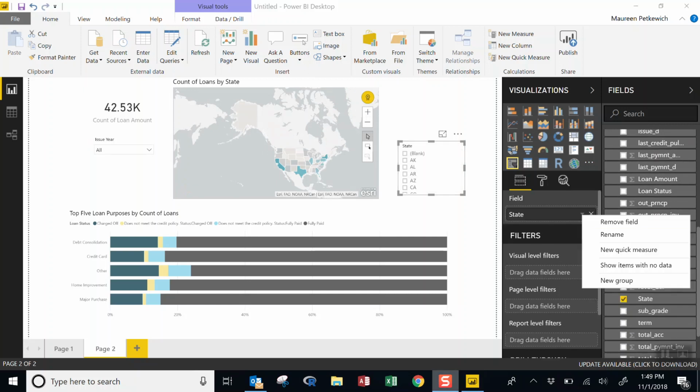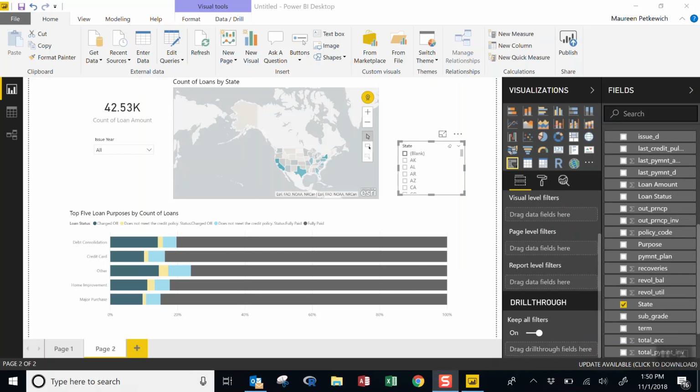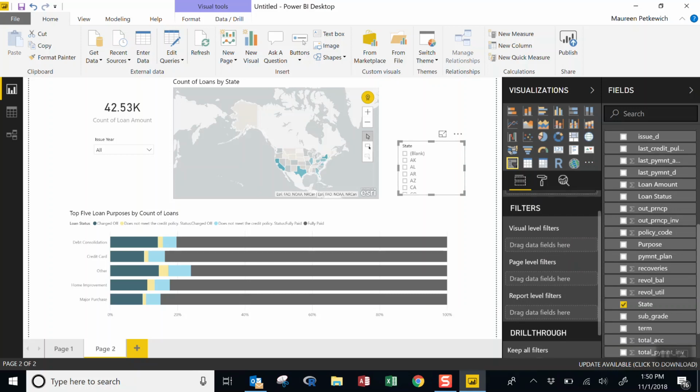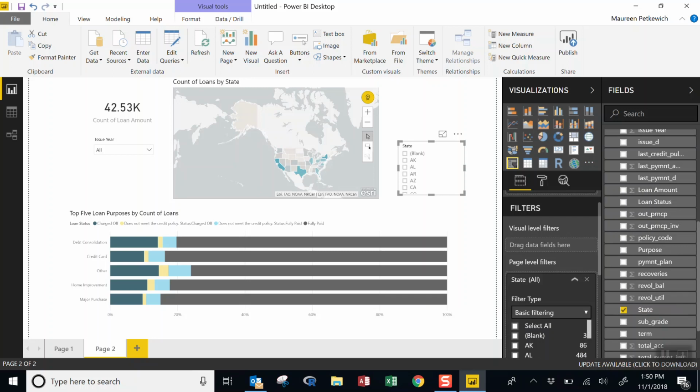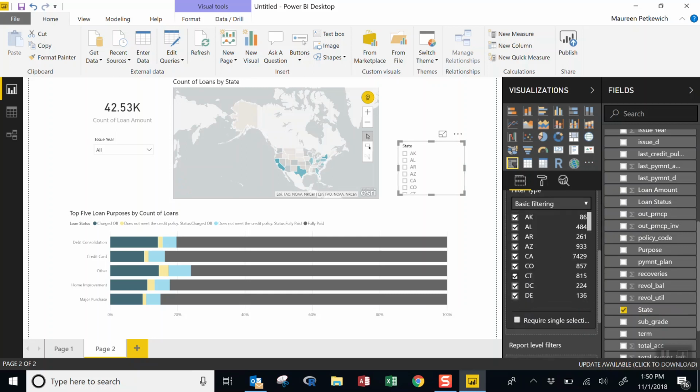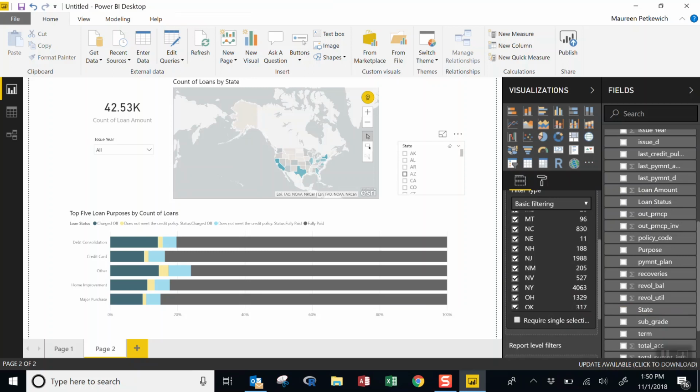Now, the state filter, I don't like this blank option, so I'm going to filter that out. I am going to pull state over here to my page level filters. I'm going to select all, and then I'm going to unselect blank. And you'll see that got rid of that blank option there. All right, and so that's what I need to do. I'm going to now make this a drop-down filter.